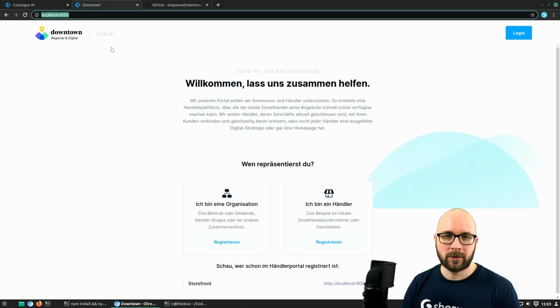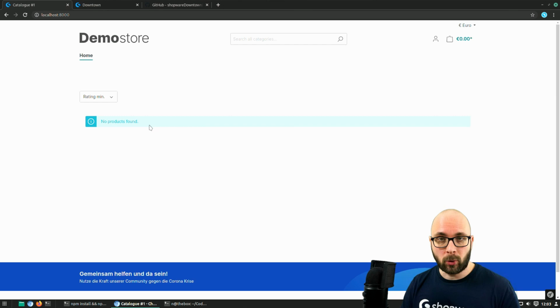One is localhost 4200. This is the Angular part that is communicating with the portal via API, where new organizations or merchants or retailers can register. The second part is the actual portal where customers then can buy stuff from the merchants or can contact the merchants. I will use merchant here instead of retailers, but you know what I mean.